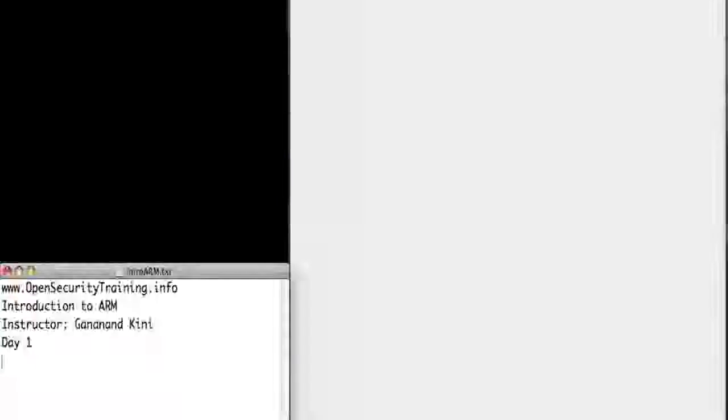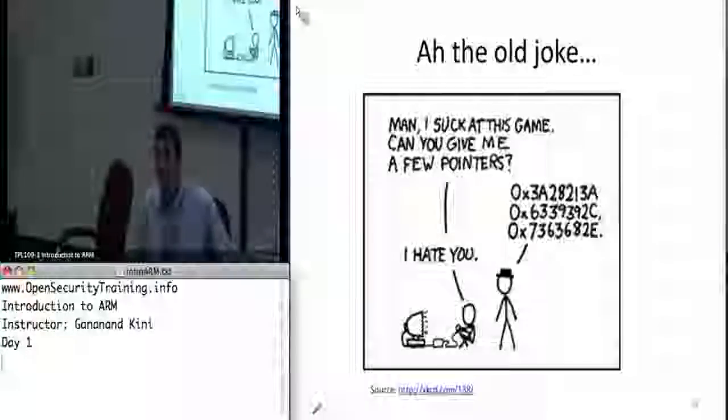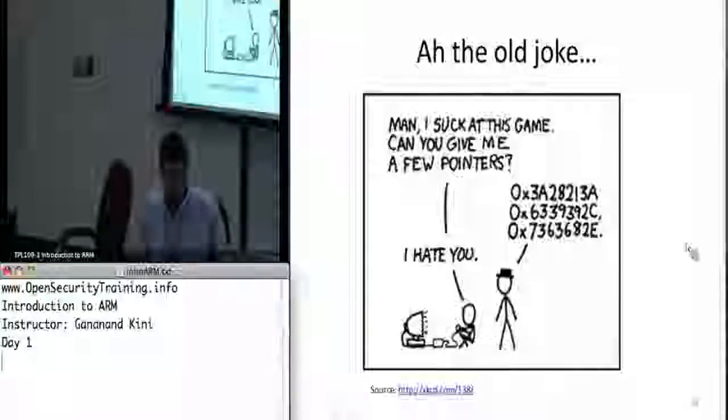So this is, I know, an old joke. I thought I'd put it up there because we're going to be covering memory operations in more detail now.